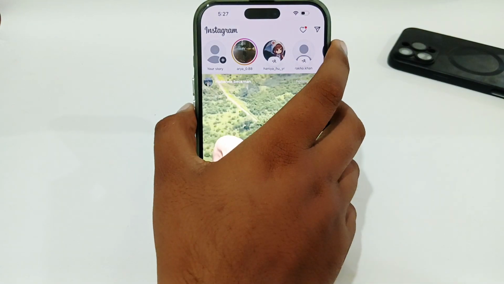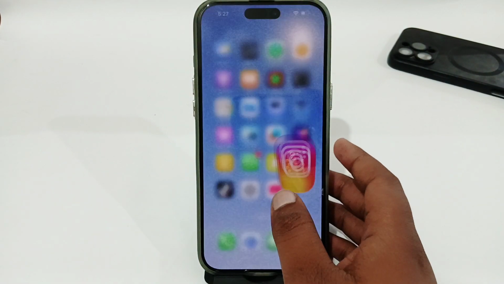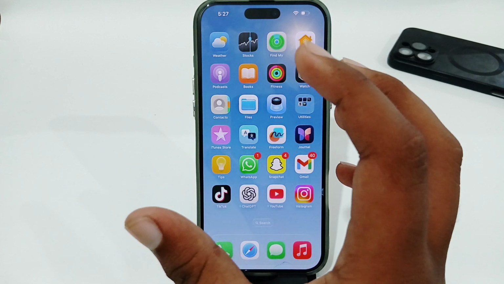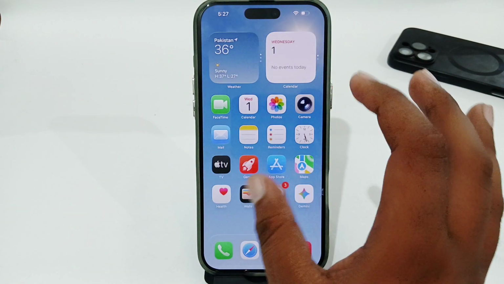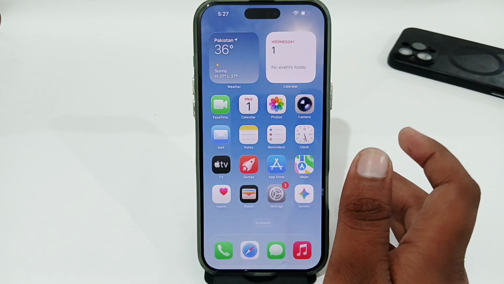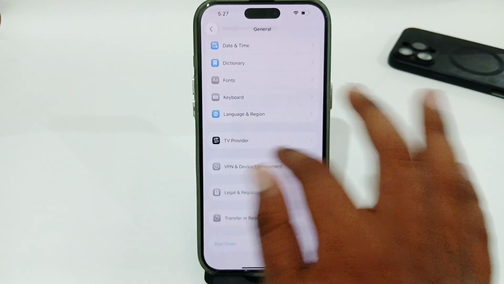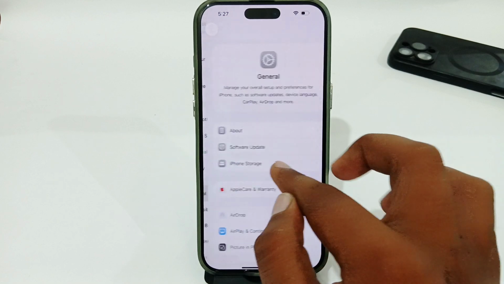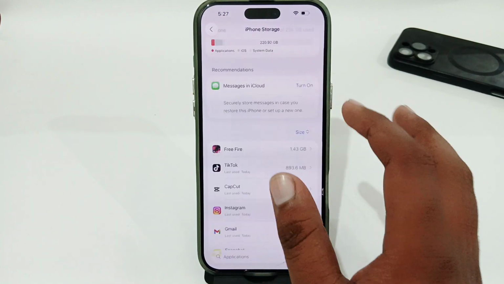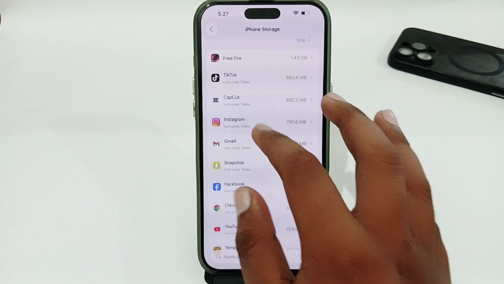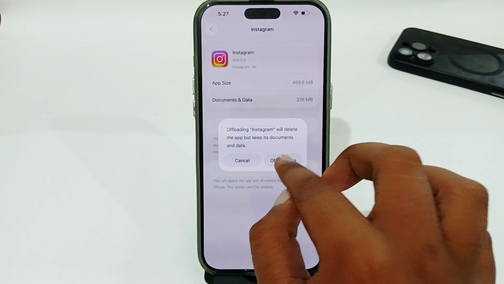If you are still having the same issue, what you have to do is reinstall your Instagram app, or you can easily try offloading your app. So open up your settings, go to General, then go to iPhone Storage, and here look for Instagram. Simply tap on it, then tap on Offload App, then tap on it again.